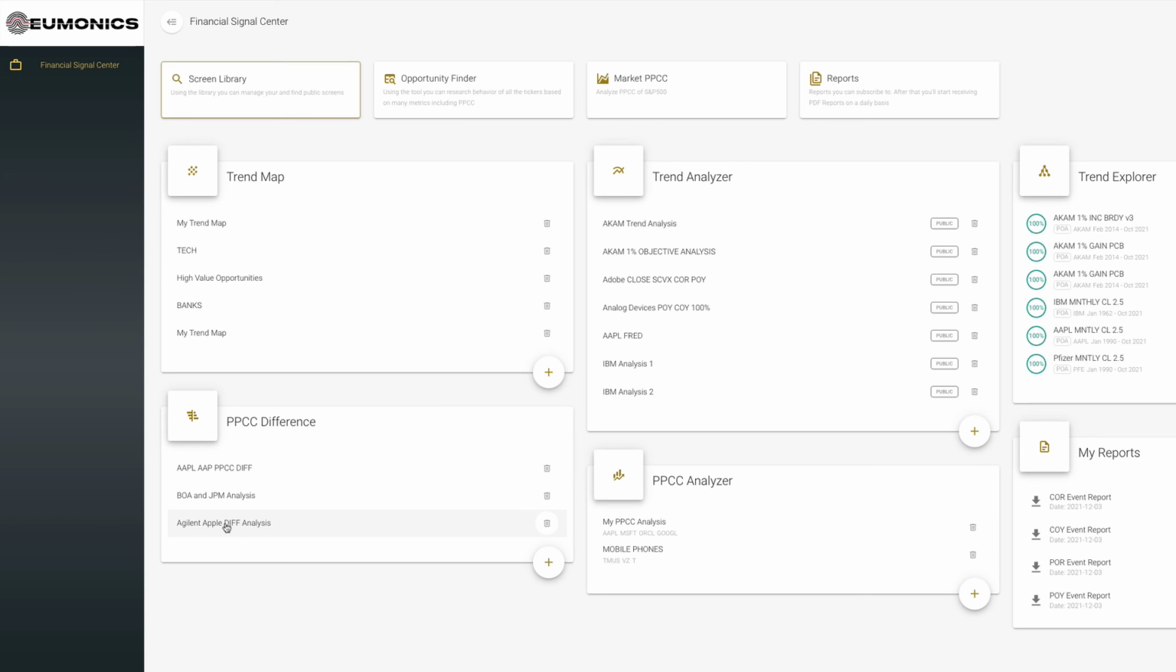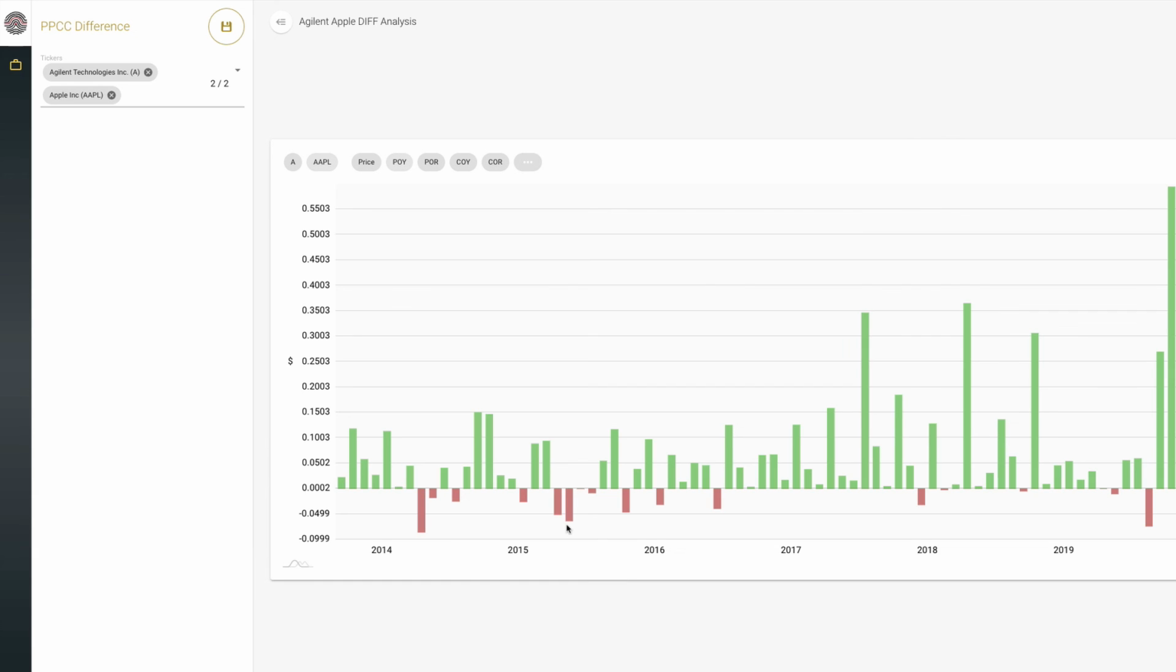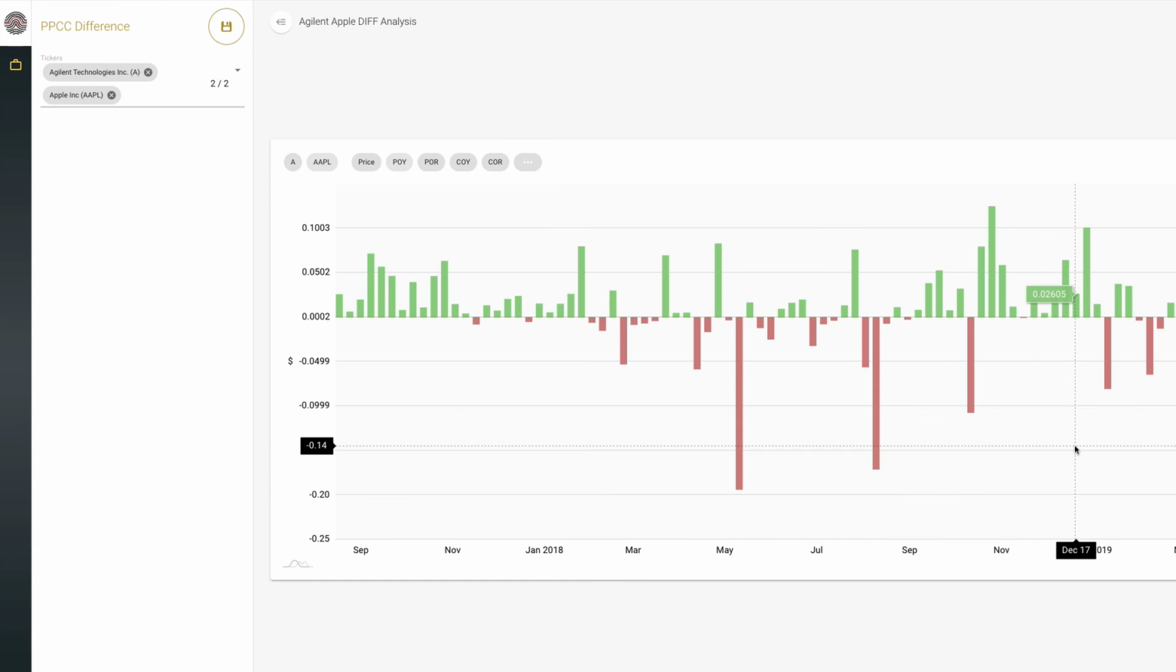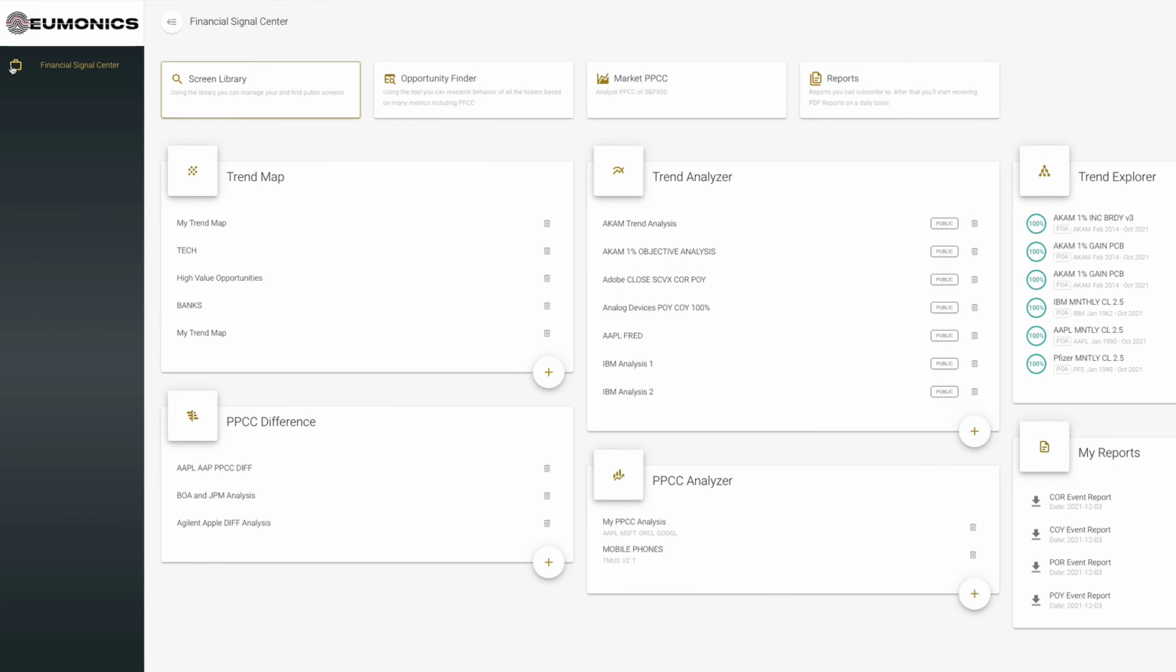And you can jump back into this anytime and look at what you saved and do further analysis if you like. But that's how you create, that's basically what a PPCC difference analysis is.